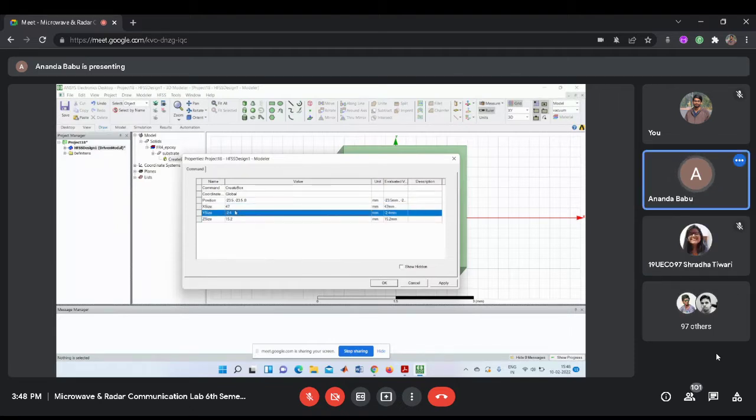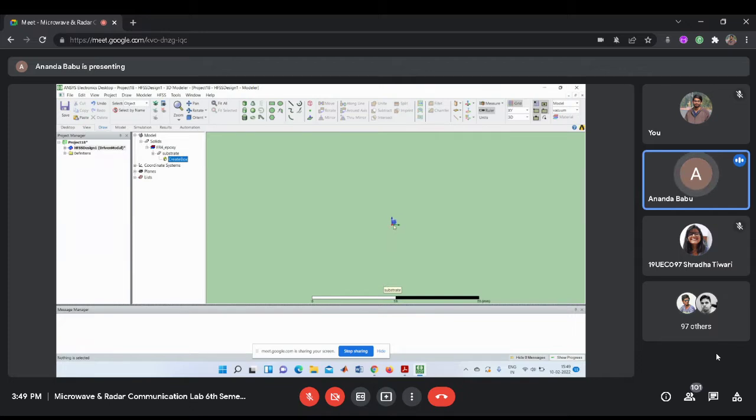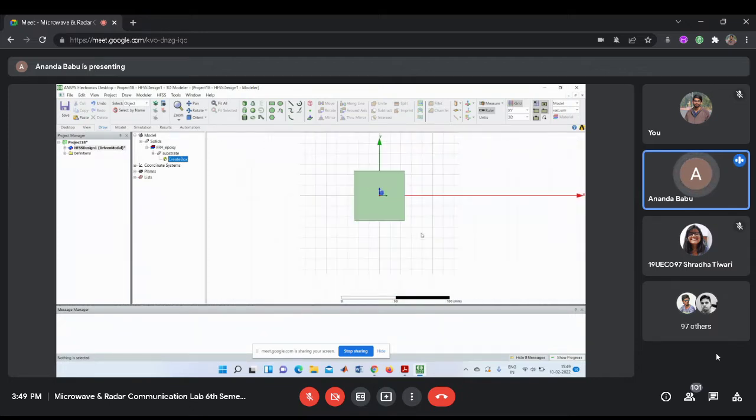Similarly, 47 for the width. Change this one, 47 and minus 23, okay, sorry. The substrate height is 1.6. So this is the substrate. I am changing the color for your visibility purposes.